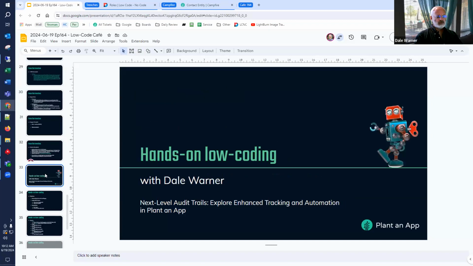So here we go. Now on to the biggest part. We'll do our hands-on low coding, and we will explore enhanced tracking.